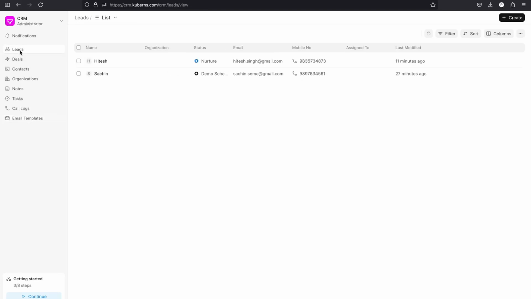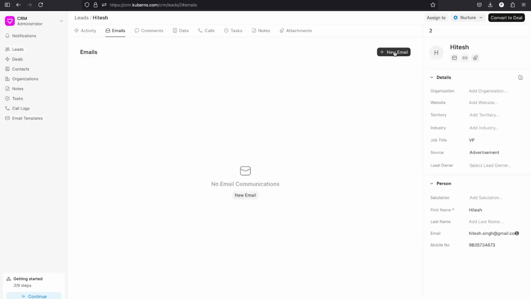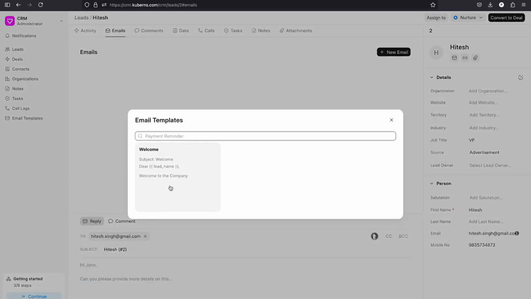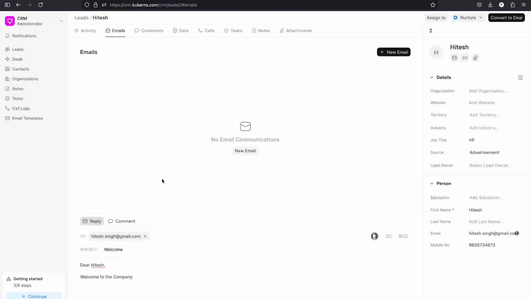Now go to your leads, click on any of the leads and click on plus new email. And now as you can see, the email template welcome is available. You can select this and click on send, and a new email will be sent to the client with the help of the email template.